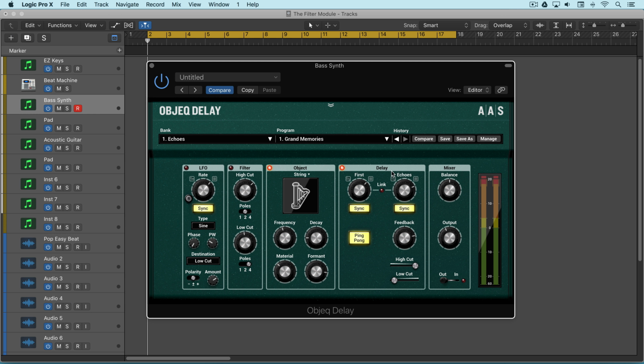We can filter the tone of the echoes generated over here, and we can use the Objeq module to filter the acoustic resonances, but we have a dedicated filter module over here so that the tone of the input signal itself can be modified using a low cut and a high cut filter before it reaches any of these objects.